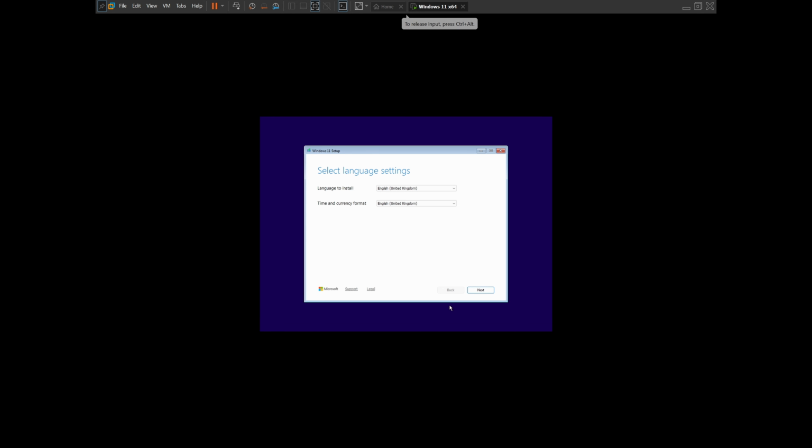Okay, once this page comes, initially the screen will look like this because the graphics is not installed, nothing is installed. Later on, once the installation is complete, everything will look normal as a computer. So here I'm just going ahead with the default settings.